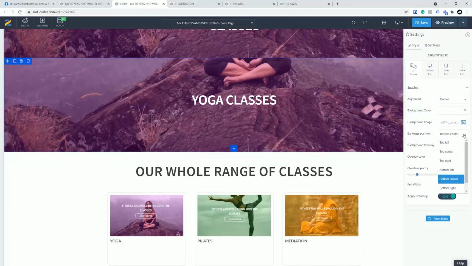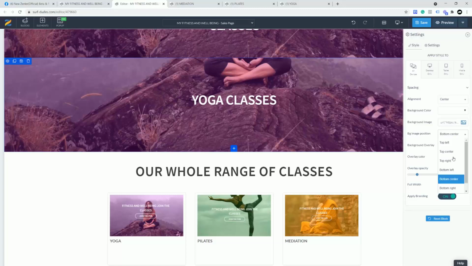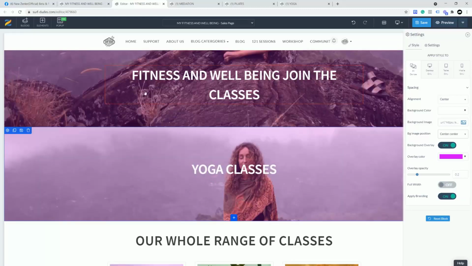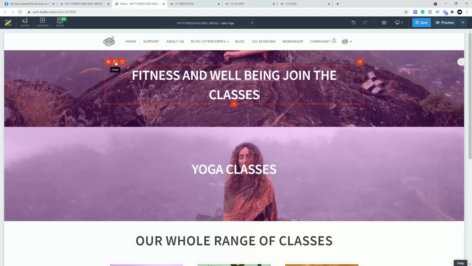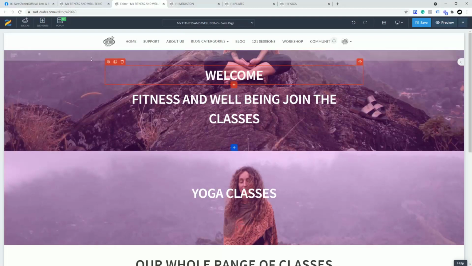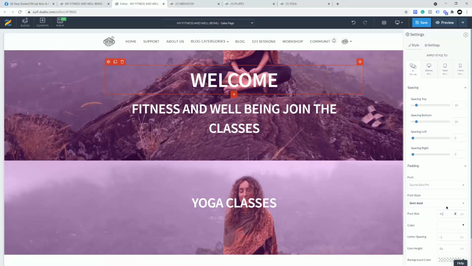Might need to do, might be a bit low. Let's try center. Okay, that's nice. All right, something like that. And this top one, I'm going to put welcome. Change this to something like 90. Make it stand out with a little bit of black text in there.